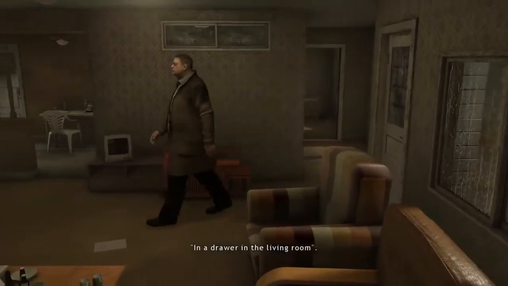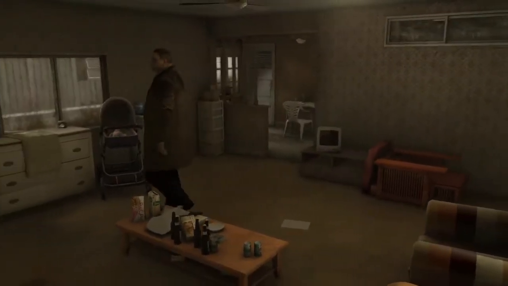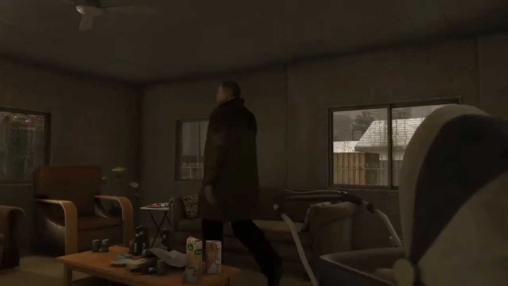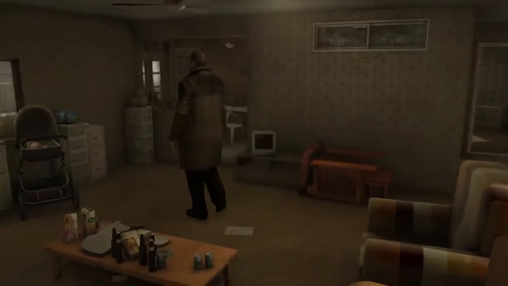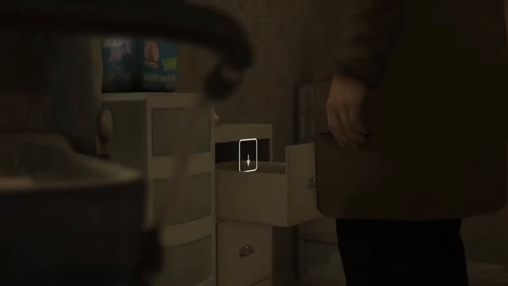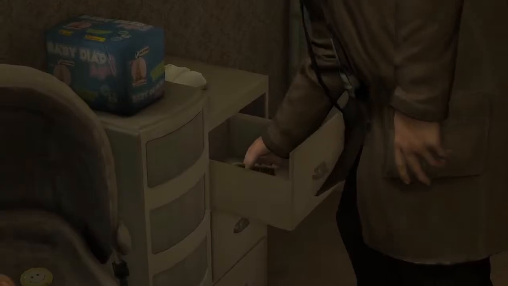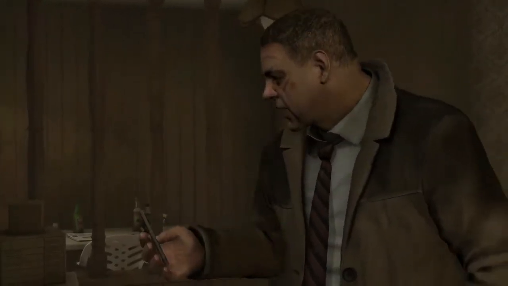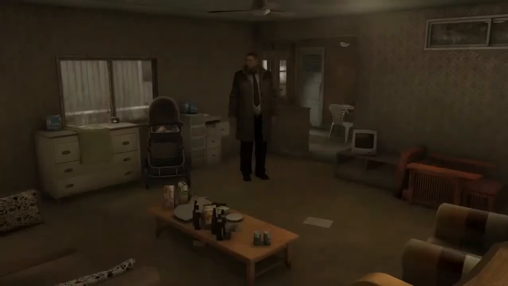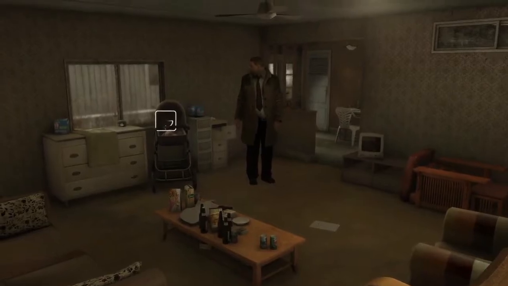In a drawer in the living room. That's what Susan said. Good luck, Emily.